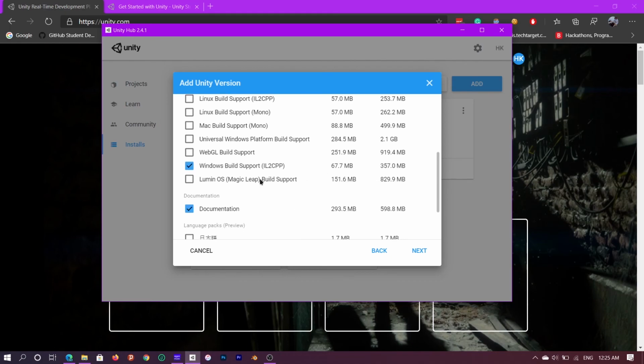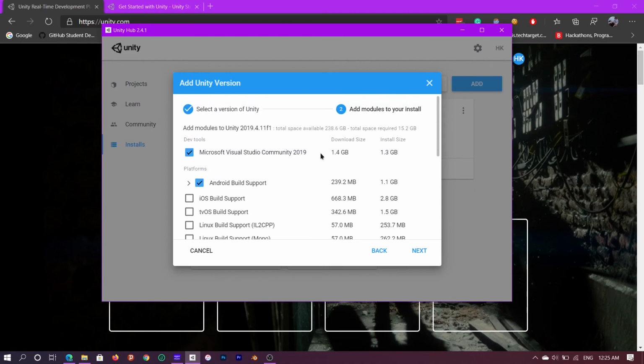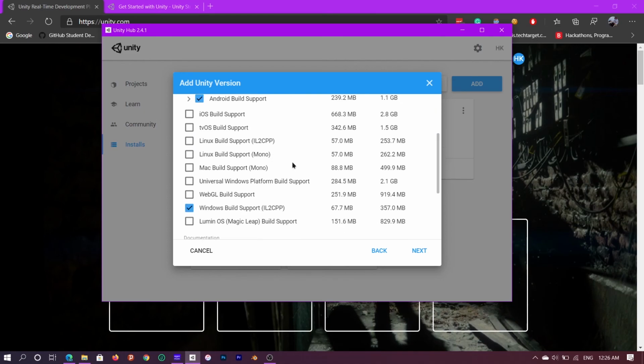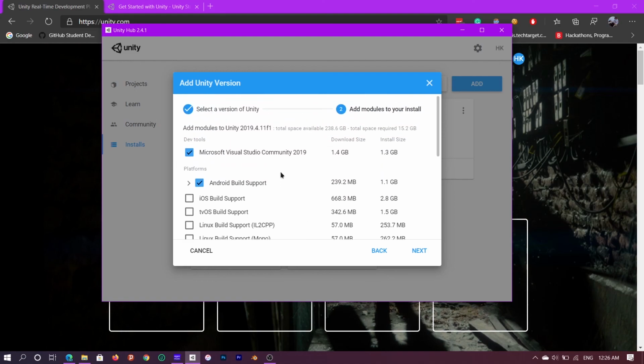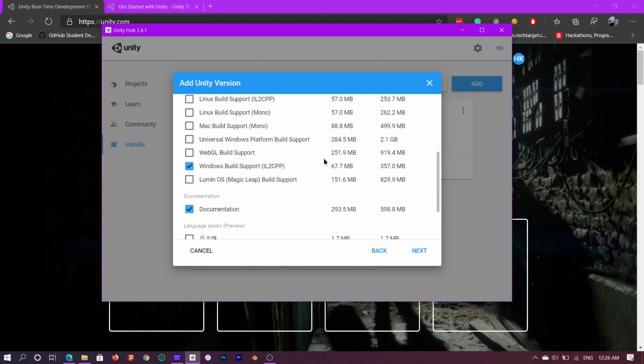Alright, so obviously you need Windows build support if you're doing this from a Windows computer, or Mac build support if you're doing this from a Mac computer. So go ahead, select as many as you want. You can always add in more later, but I would suggest don't add in unnecessary things. For example, if you don't have a Linux computer, you don't need Linux build support. Okay, if you don't have an iPhone/iPad and a macOS running machine, you don't need to select iOS or Apple tvOS. Okay, don't install unnecessary things. It just clogs up your drive.